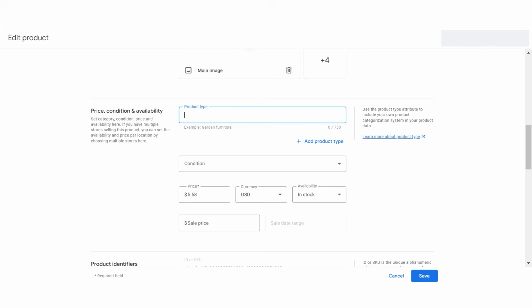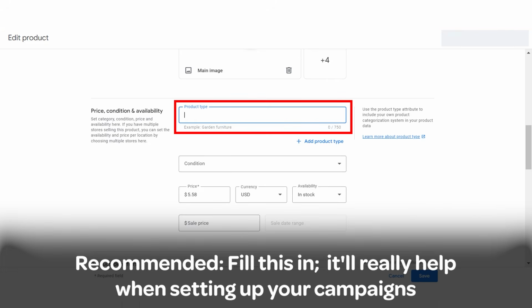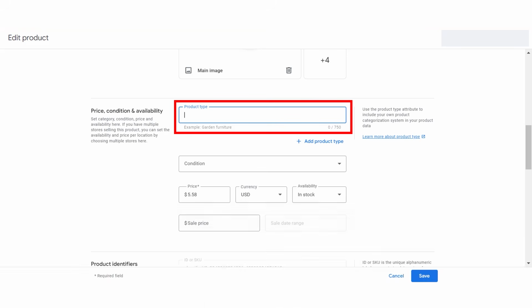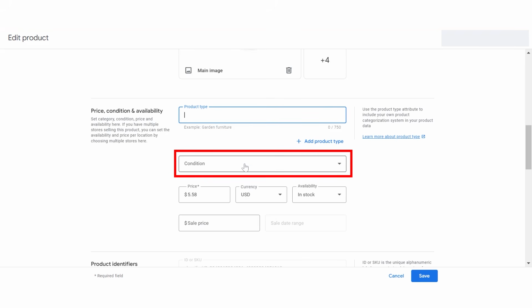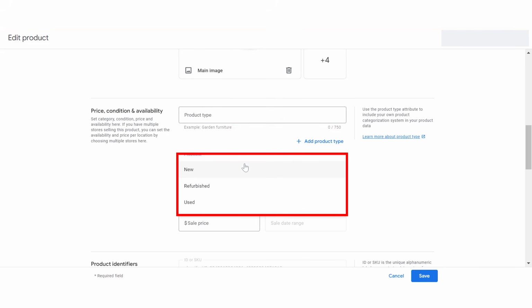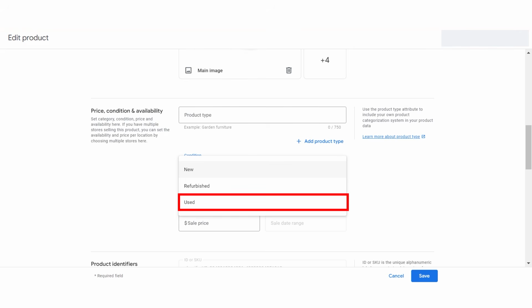Let's keep going. Next is product type. This is just for your own organization, not Google's. It's useful for when you're creating product groups based on the product type. Moving on to condition. This is simply where you can identify if your product is refurbished or used. Otherwise, Google assumes a default of new.